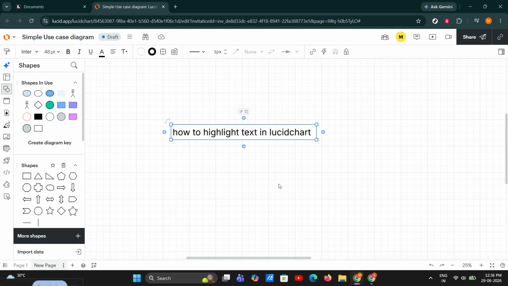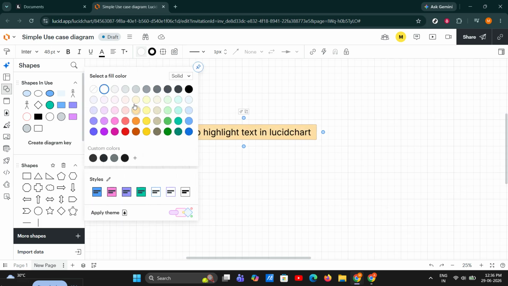is the better option. Instead of editing the text itself, click once on the shape or block that contains the text. This selects the whole object. Then go back to the formatting bar and look for the fill color icon. That's the paint bucket tool. Click fill color and choose a background color for the block.